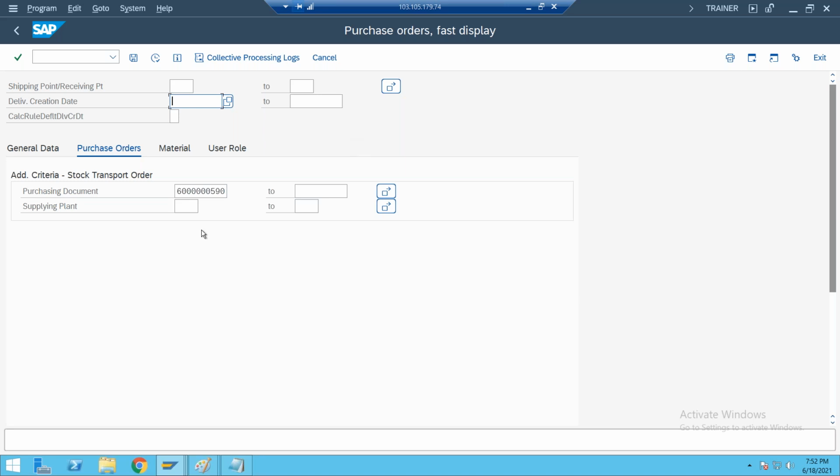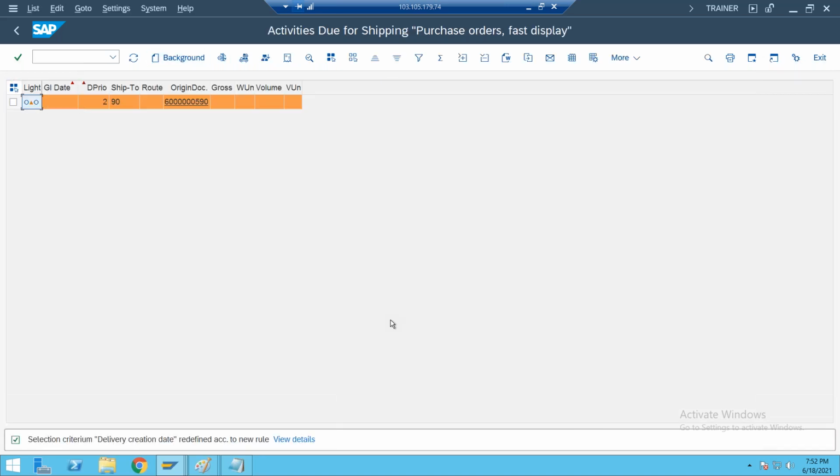So before executing, enter the PO number, and make sure there is no creation date, from and to, and shipping tab here. If you execute here, the system needs to create an outbound delivery. So now select the line item. If you click on background, the system automatically creates the outbound delivery document in the background.